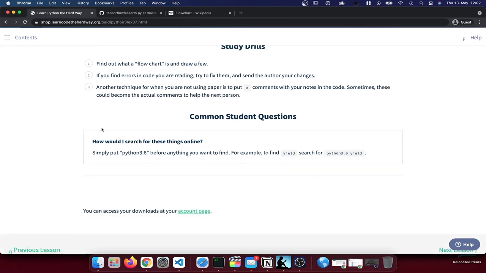Finally, let's take a look at a common student question. How would I search for these things online? For example, if we are looking for some code for the current Python version, how should we go about it? We can simply put in the current Python version, for example, Python 3.6 or a later version, for example, Python 3.9, or just Python 3. Afterwards we can type in the keyword we are looking for. For example, when we are looking for the yield statement, we want to find out what it actually does.